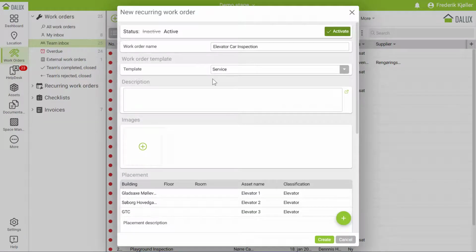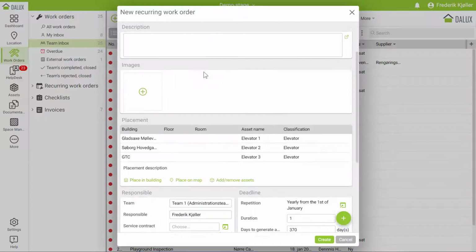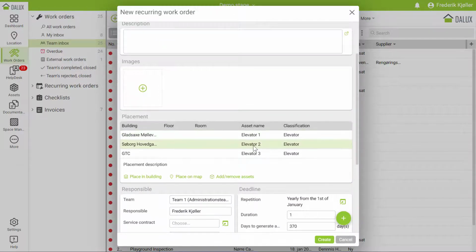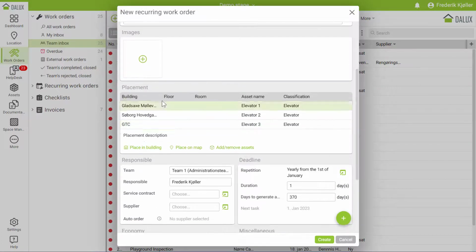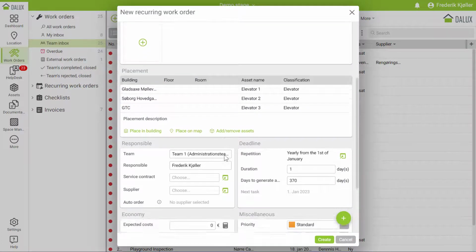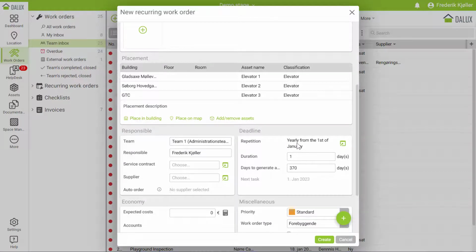Now we're on the web. This is a new recurring work order called Elevator Car Inspection. The placement of this recurring work order is set to being 3 different elevators on 3 different buildings. But it's the same inspection, and you can see repetition is once a year.